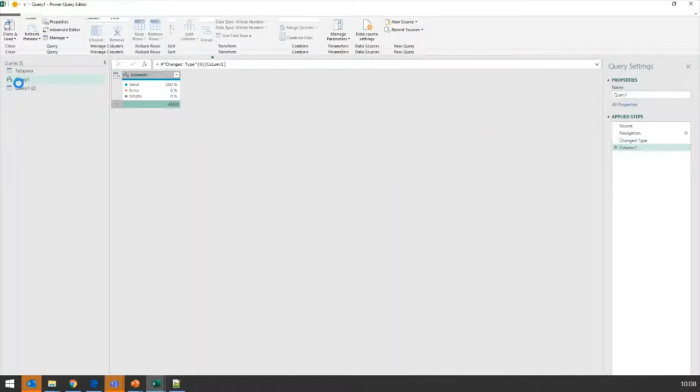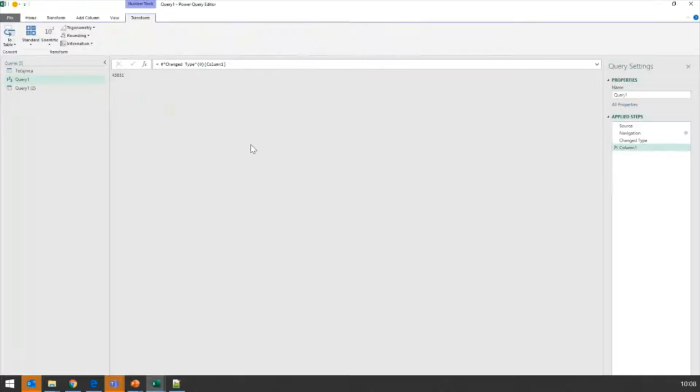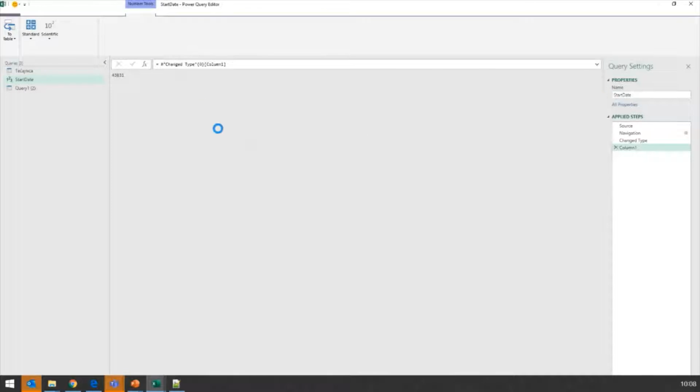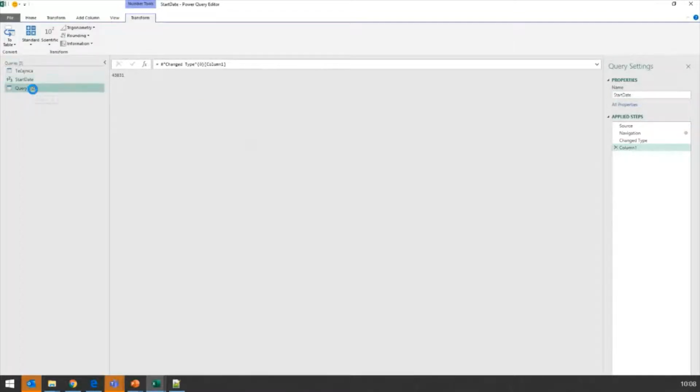So this whole query, all that it's going to return to me is a parameter, and that will be this number. And I'm going to call this number start date, like this. And then I'm going to more or less repeat the process for the end date.